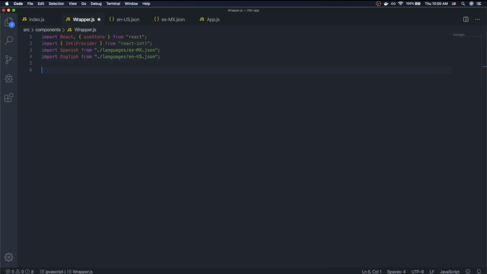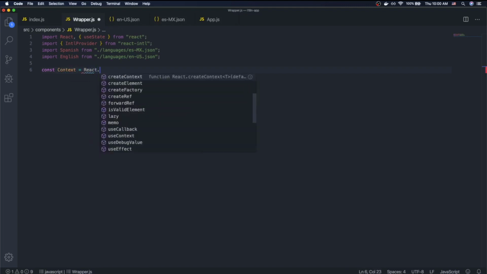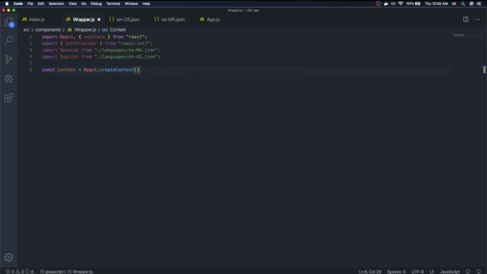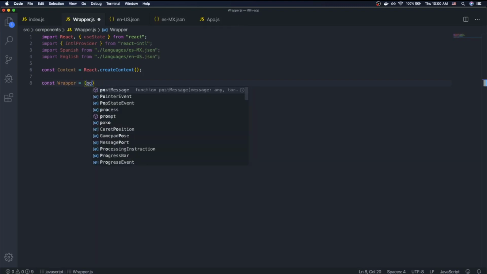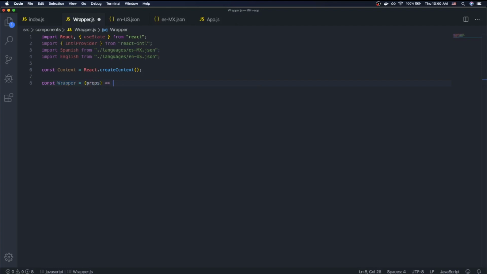Okay, so now we're also going to be building up context. I'll show you soon where the context comes into place. So we're going to call this context, is equal to React.createContext. Now let's start building the actual component. So const Wrapper looks at props, because we're going to have to render props.children.